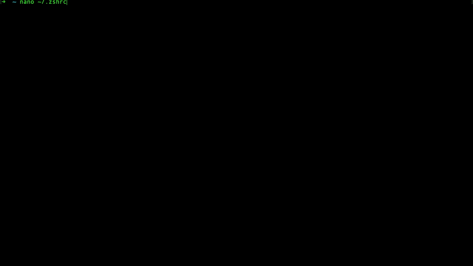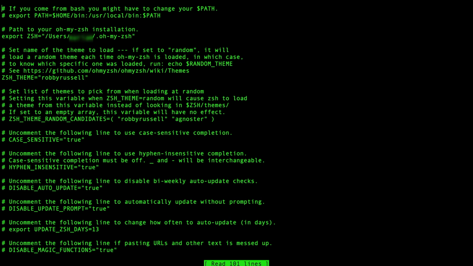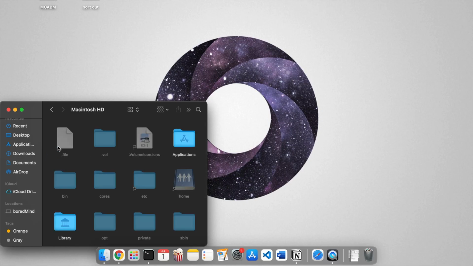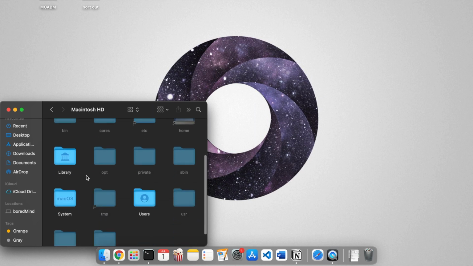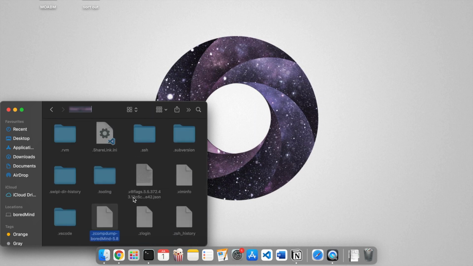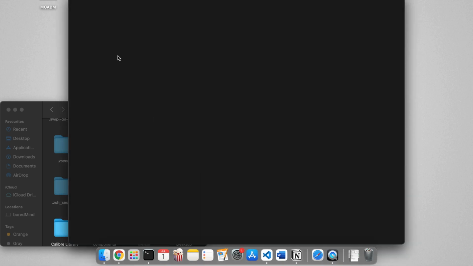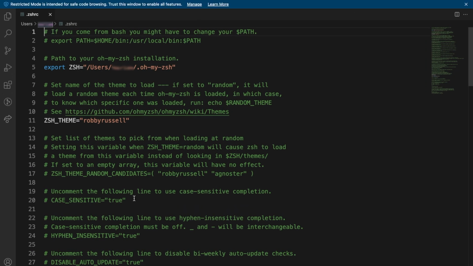Next, I'll change the default theme. I'll do this by opening the zshrc file. You can do this using either the nano command to open it in your terminal, or you can find it and open it in a text editor on your machine, which is what I'm doing over here. I'm just going to open up the zshrc file in VS Code. That's the text editor I use personally, but you can open it up in whatever text editor you have.